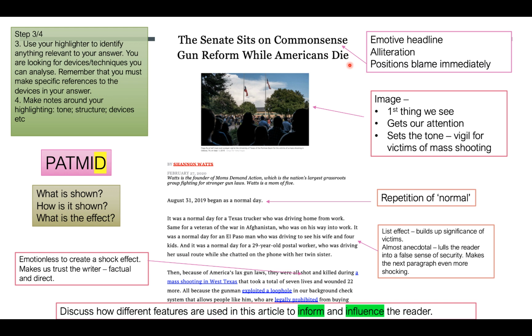So you'll notice that I haven't made notes on every single thing. I've not made notes on every sentence. What I've done is I've gone through and thought, okay, what stands out for me? What could I talk about? What could I analyse? And that's what I've made notes on.